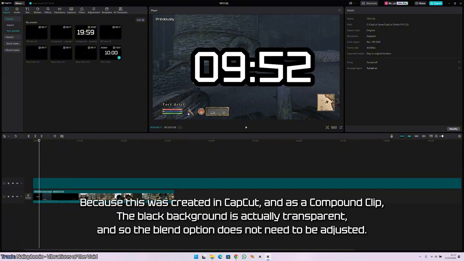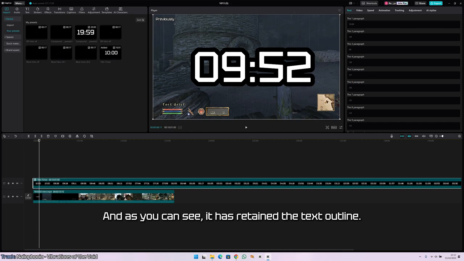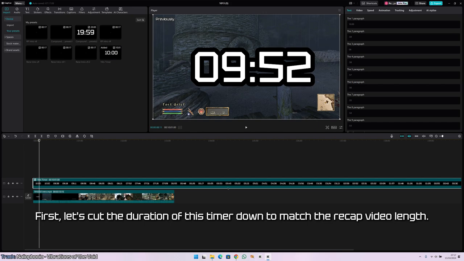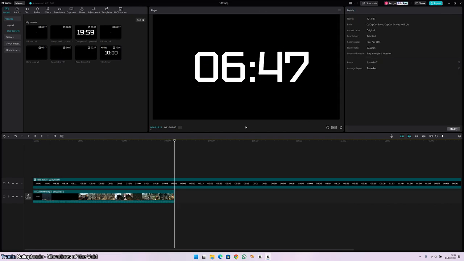Because this was created in CapCut, and as a compound clip, the black background is actually transparent, and so the blend option does not need to be adjusted. And as you can see, it has retained the text outline. Just like we did in the first method, I want this timer to appear underneath the previously text. First, let's cut the duration of this timer down to match the recap video length. The recap video is 3 minutes 13 seconds long, but I will cut the timer down to start from 3 minutes 10 seconds instead.